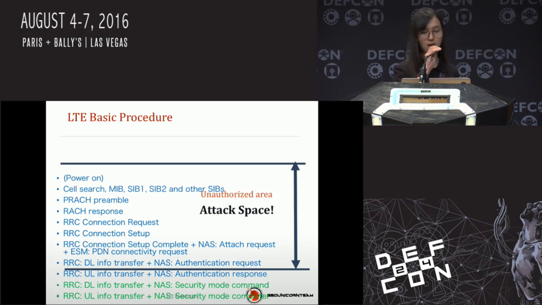Okay, now let's go further into the protocol to see how this attack is realized. Here is the LTE basic procedure. When the cell phone is powered on, it first searches the cells around it and chooses the cell with the strongest signal to attach. In this case, the cell phone will initiate an RRC connection. Over this connection, the cell phone will send the attach request message to start authentication.